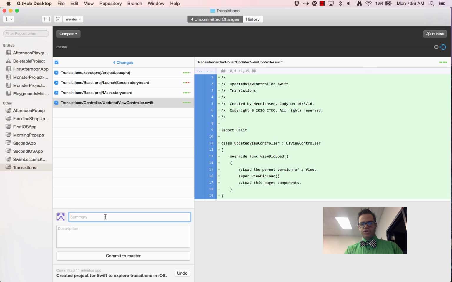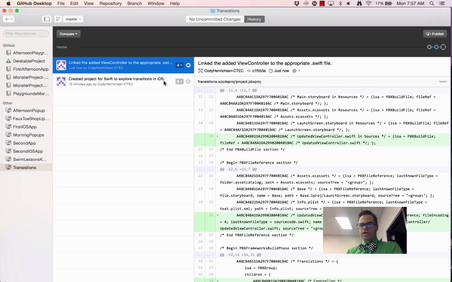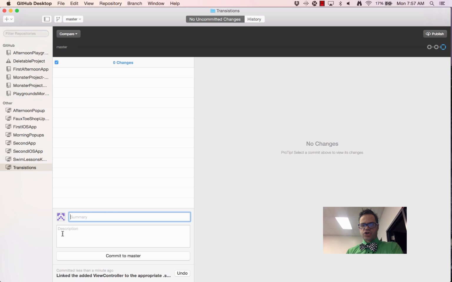On this commit message, again, we want to make sure we are always giving a one sentence or so explanation of what we're doing as our commit message. If we need to give a more detailed explanation, we have this description section.